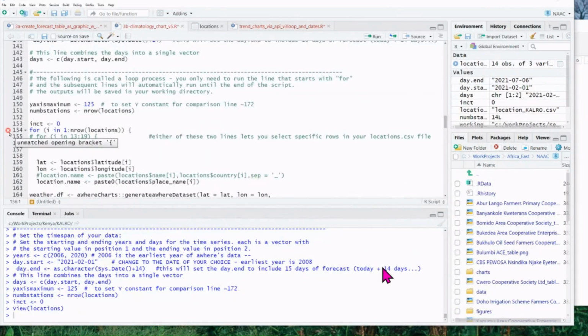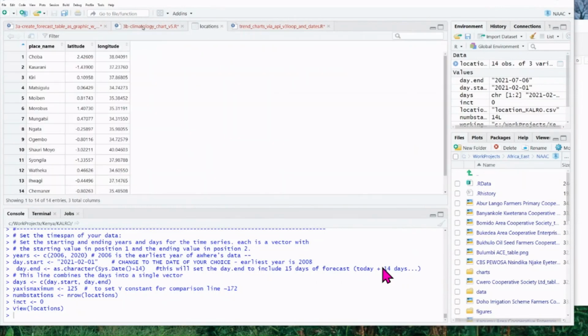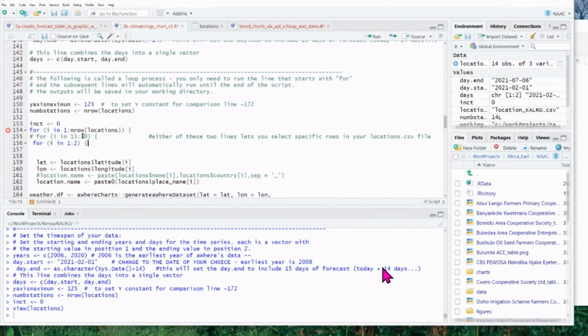You see this red X? What that means is that there's no closing symbol here. That's the loop. There's no closing loop. And the reason why there's no closing loop is because it's actually closed by this one, but it's only going to run the first and the second row of my locations data frame. Now, obviously, guys, you could run the 13th through the 19th row. You could run the 5th through the 7th. You could run just the 6th one. You could do 6, 6. This is just a way to do it.